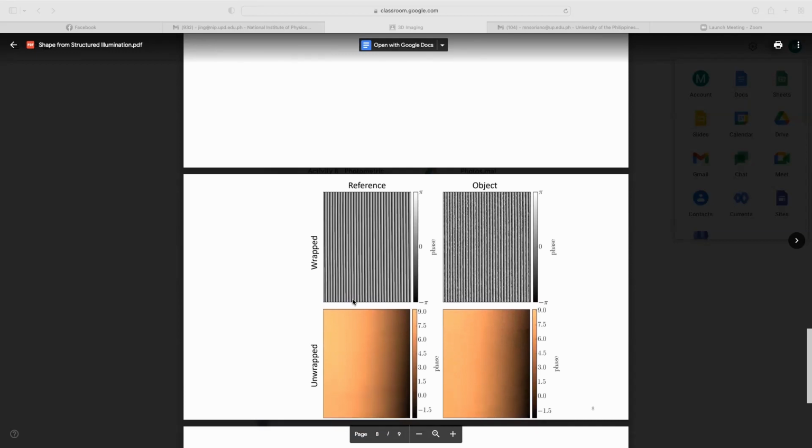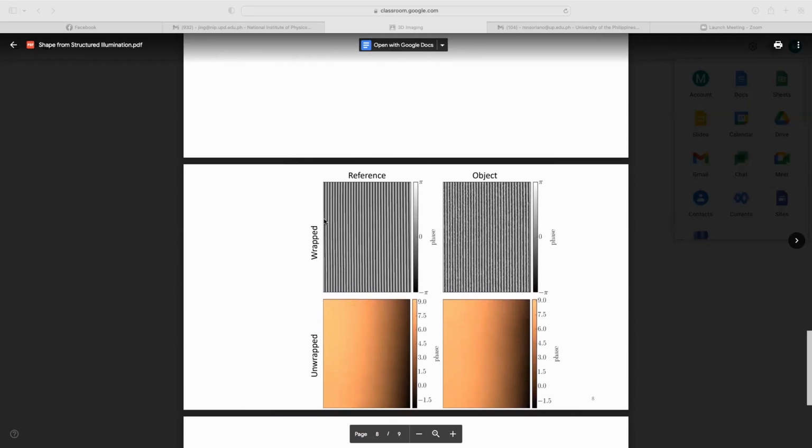So here's an example of an actual capture. A reference image is anything flat. So what you do is, once again, you take 4 images of this flat reference, 4 images corresponding each to the projected sinusoid. And you also do that for the object. Again, the same sinusoid. And this is already actually a phase image. This is not the projected image. This is the phase image that has been calculated.